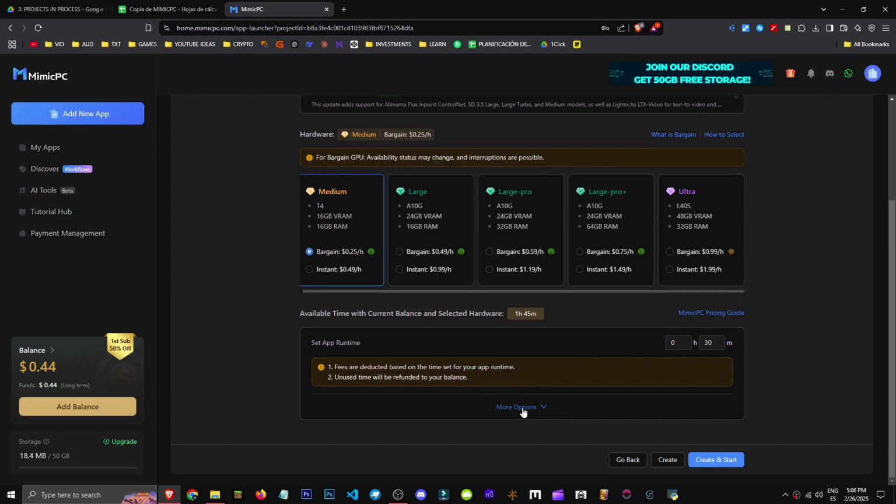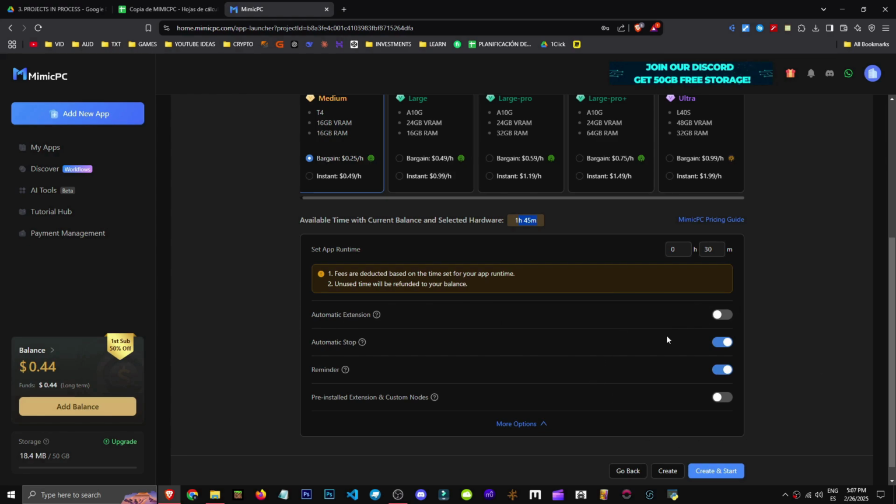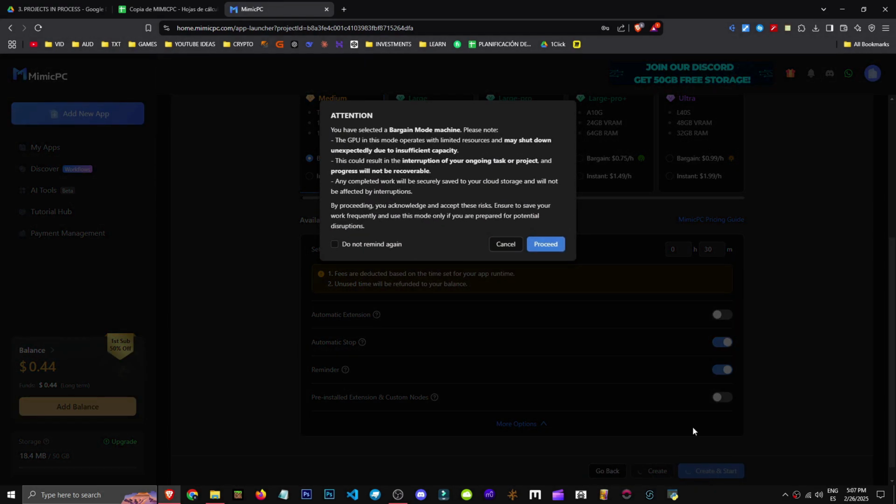Then we have the settings, where we can set how long we want to use the tool. Here we've set 30 minutes, but we can use it up to 145 based on my balance. Here we can configure various options like a reminder, which is a notification. We can set an automatic stop after a certain time, an auto time extension, and more. Then we'll click Create, hit Proceed, and now I'll show you how to access the tool.